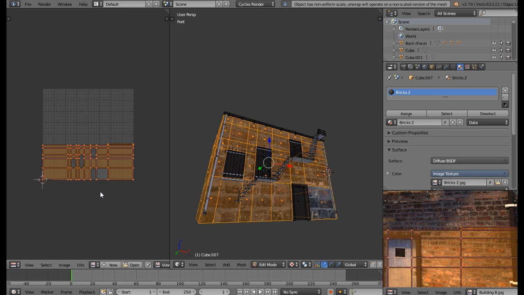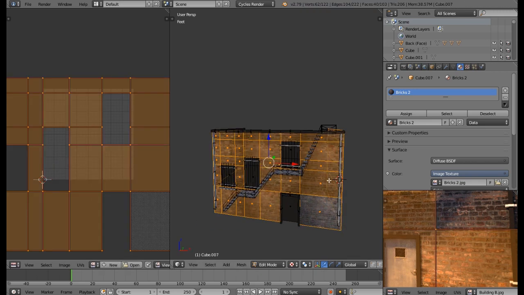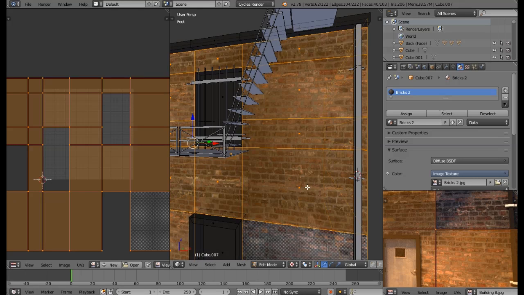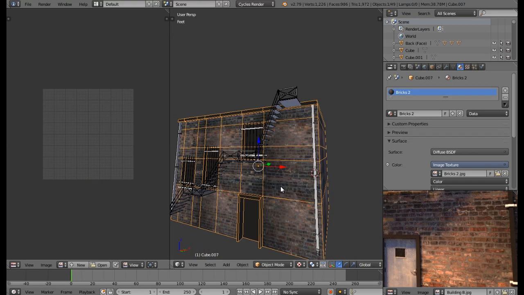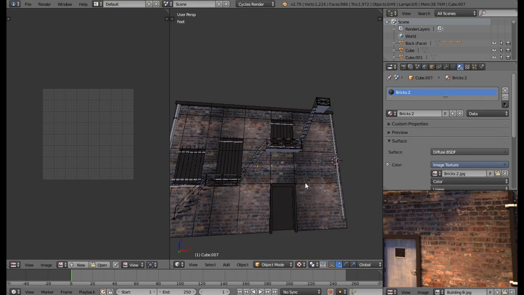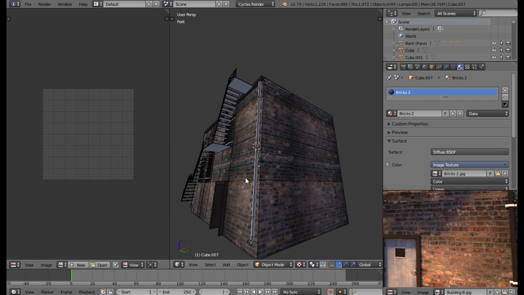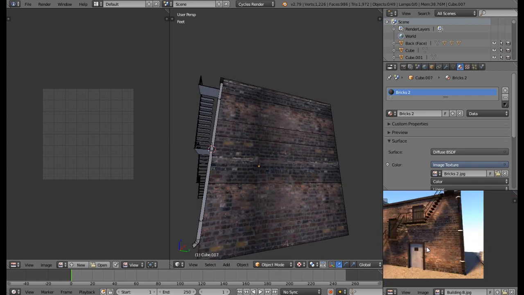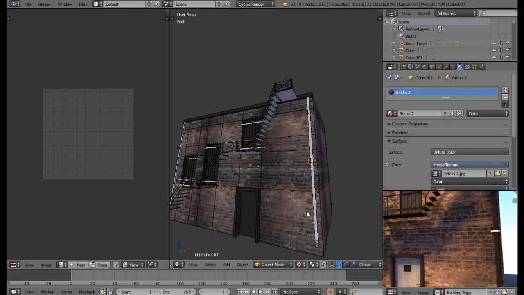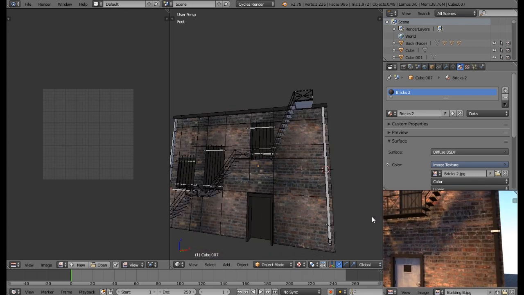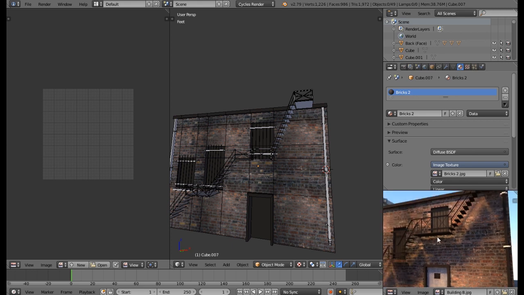Okay, now I need to scale it by 5. Is that too much? No, I think we're good. Yes, we're good. Okay, what's next?